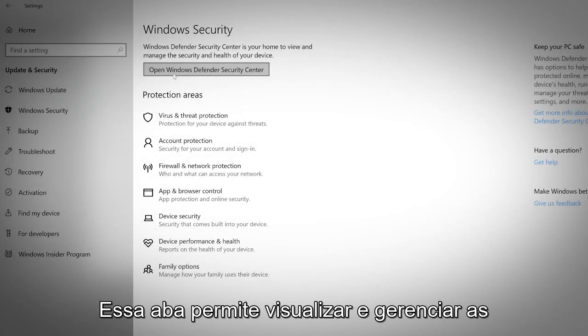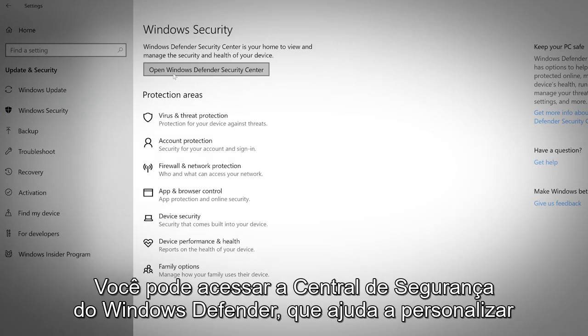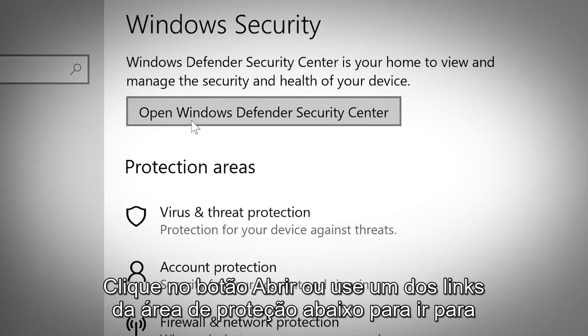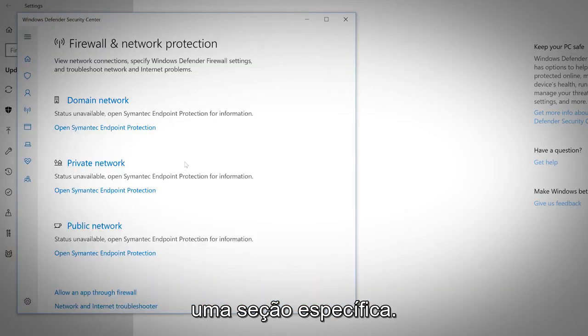This tab lets you view and manage the security settings on your device. You can access the Windows Defender Security Center, which helps you personalize your security preferences. Click the Open button or use one of the protection area links below to jump to a specific section.